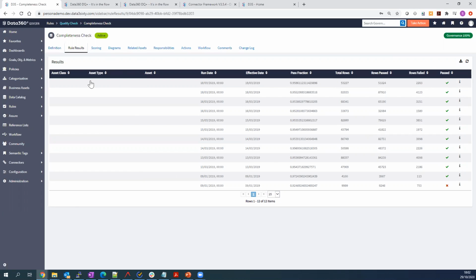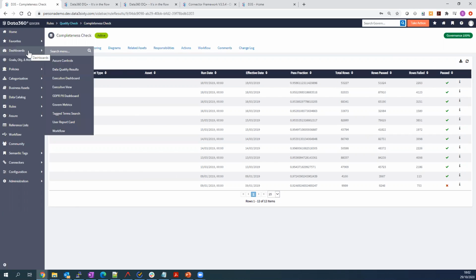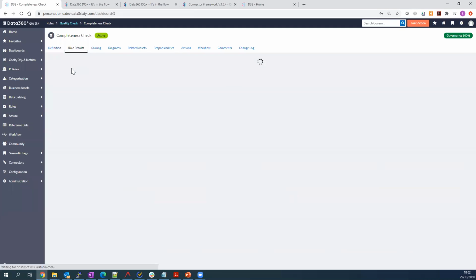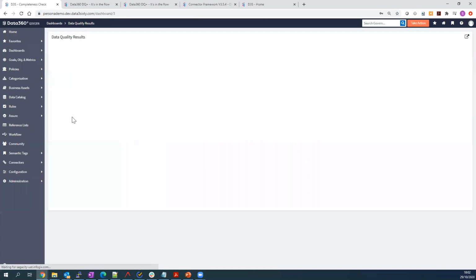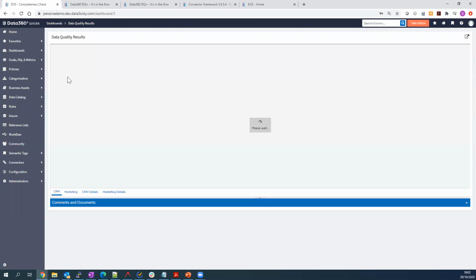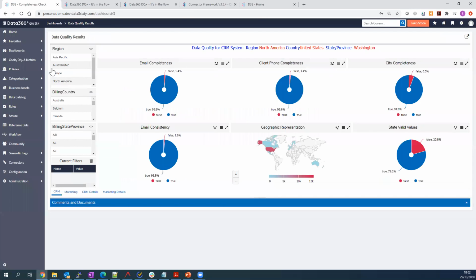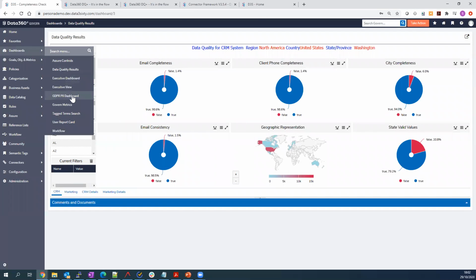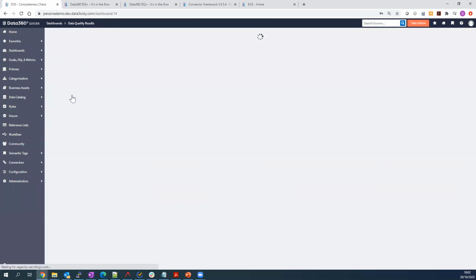Not only do we get to see the rule results, we can also view some dashboards around this. So we can see the data quality results in a dashboard as well, and have that dashboard available to us within the Data360 platform. We can also have a various number of different other dashboards. For example, we can also capture a dashboard from Power BI that may have been built in Power BI.